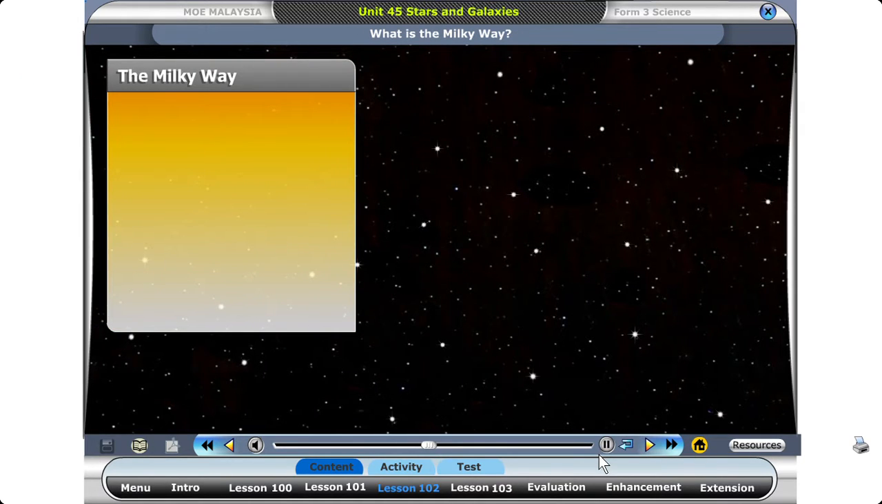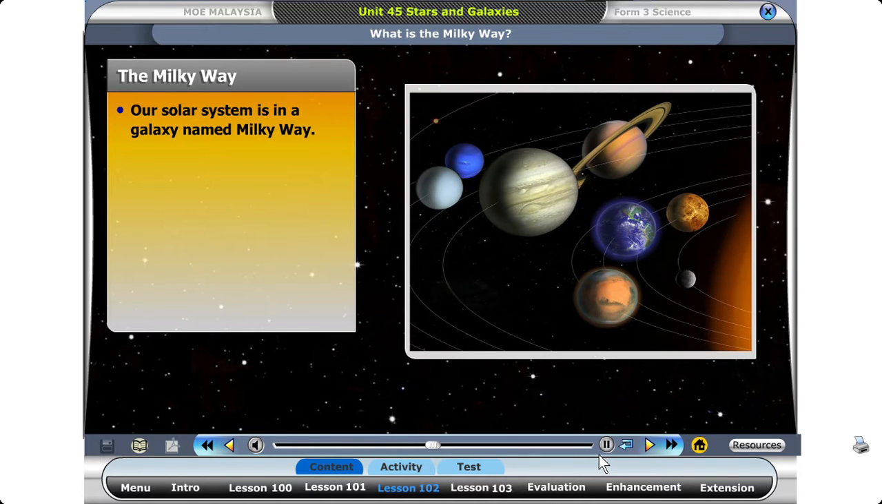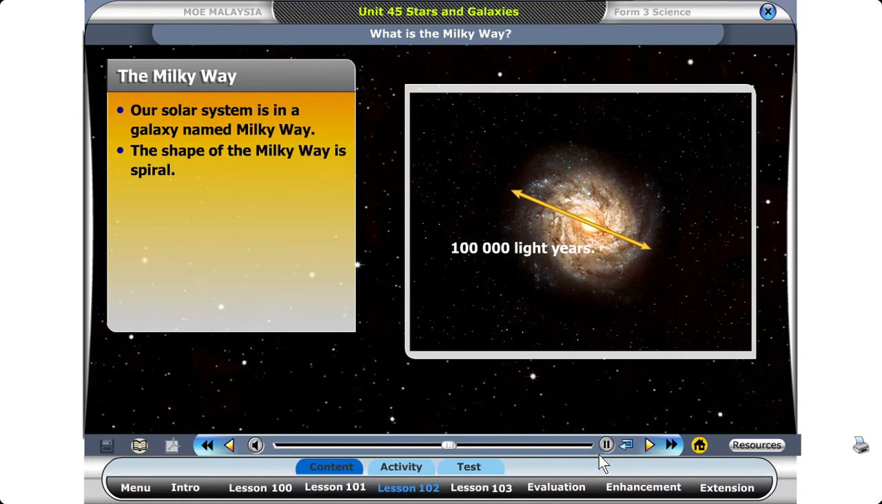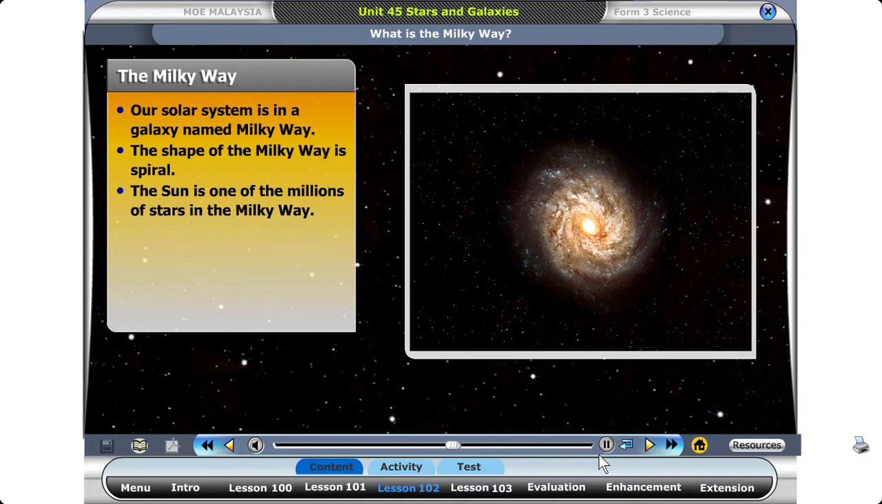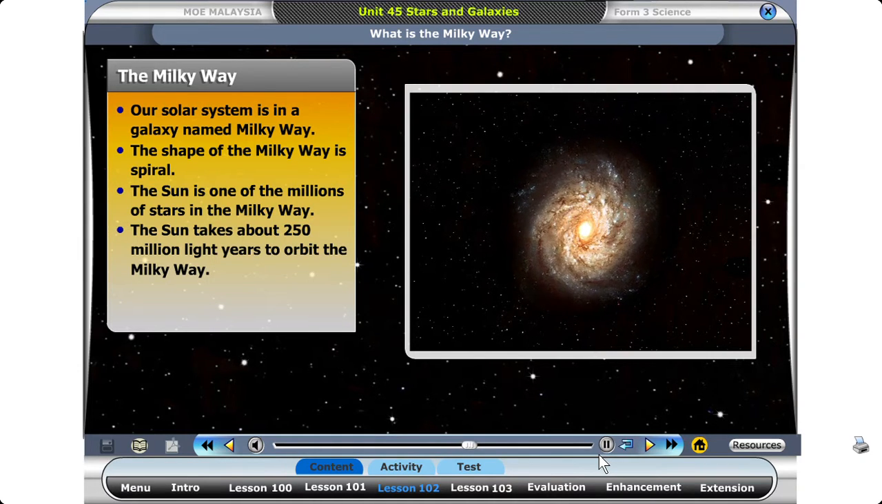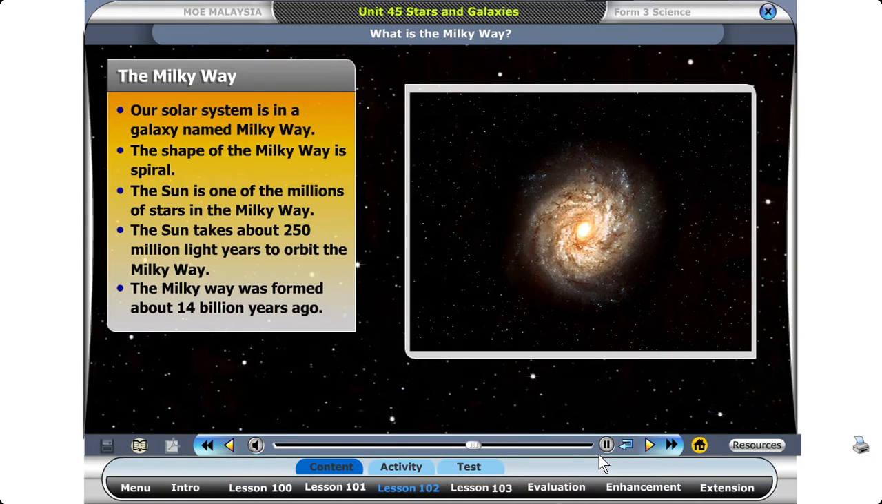What is the Milky Way? Our solar system is in a galaxy named Milky Way. The Milky Way is a spiral galaxy. Its diameter is 100,000 light-years. The Sun is one of the millions of stars in the Milky Way. It takes about 250 million years to orbit around the Milky Way. The Milky Way was formed about 14 billion years ago.